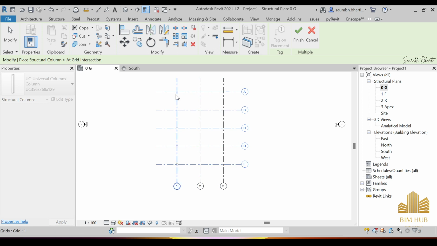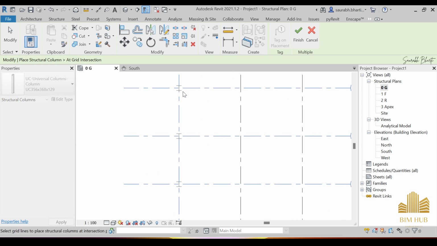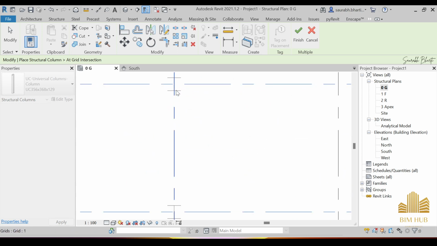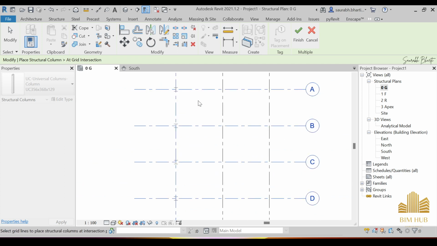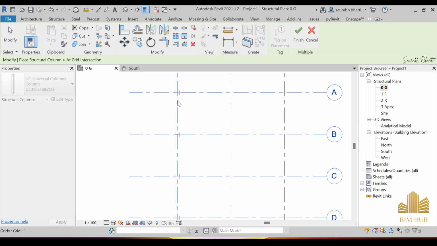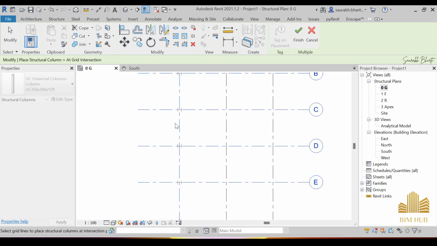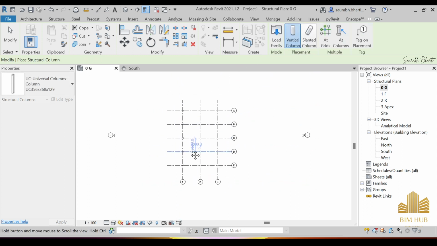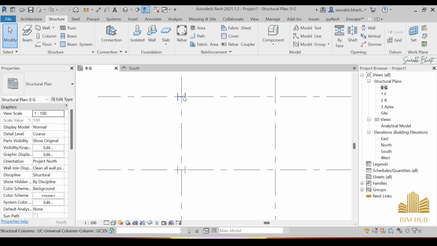Now it will show you the column, and as you can see the column is being shown over here. To change the orientation of this column, just press spacebar, and now you can see that we can change the orientation of this column by pressing spacebar. We need the column at this orientation, and as you can see the column has been provided over this grid line. Then press the finish button, and now you can see that the column has been provided.